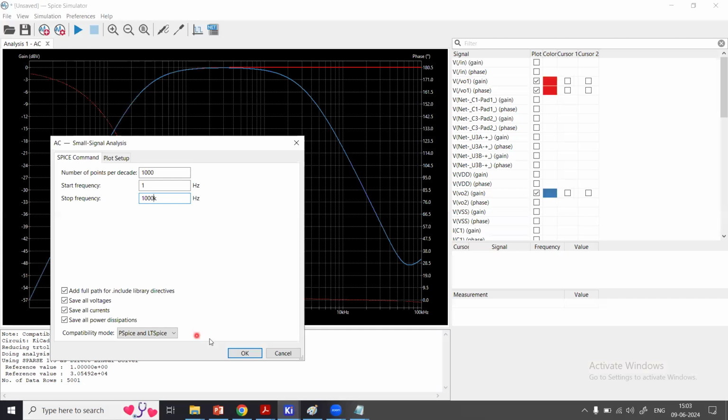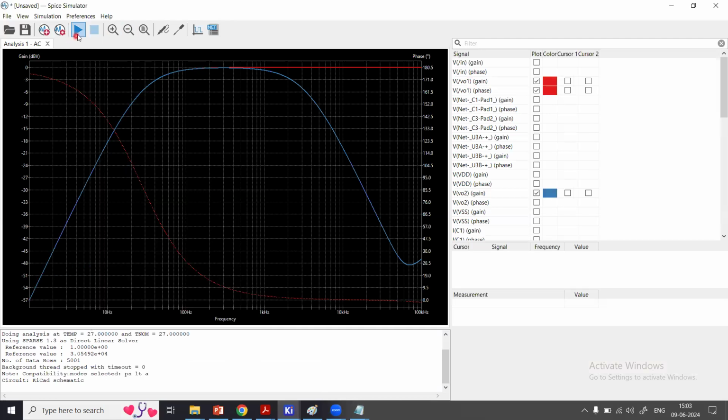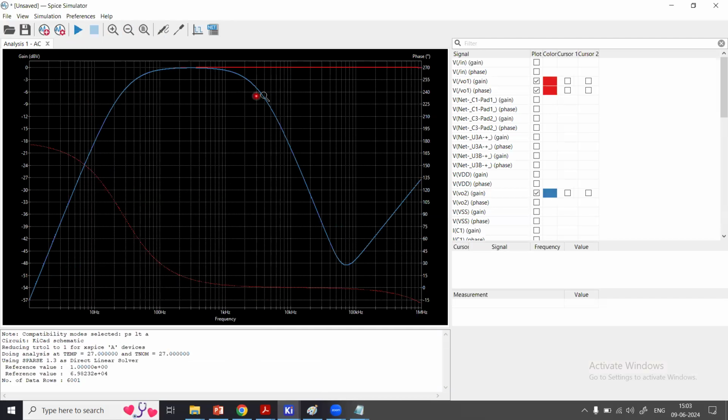I want to simulate up to 1000K. So click over, okay. Then click here and look at this. It's still the same, but then you extend for a higher frequency. The response looks like this. There is a notch and then again, but there is still a higher attenuation. But the high pass response looks clean. So that is how you can go.